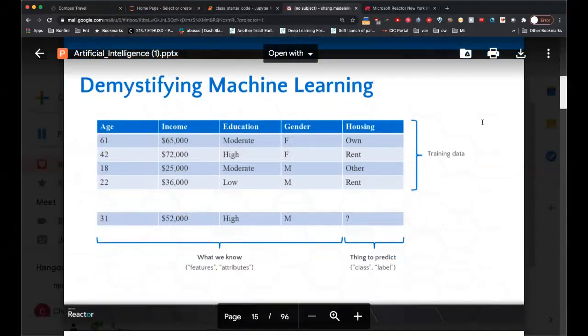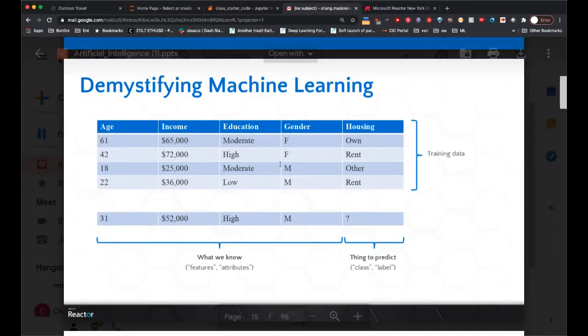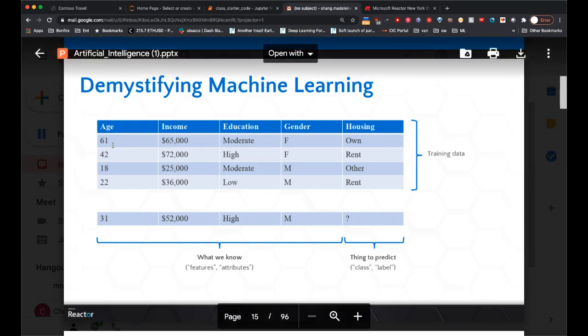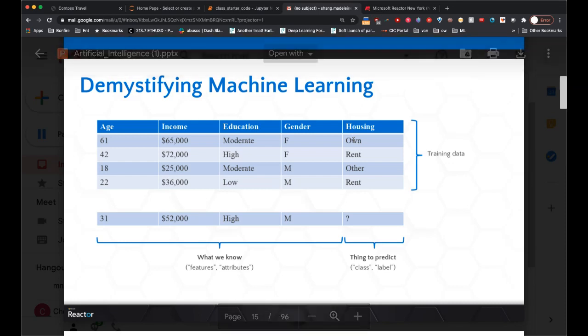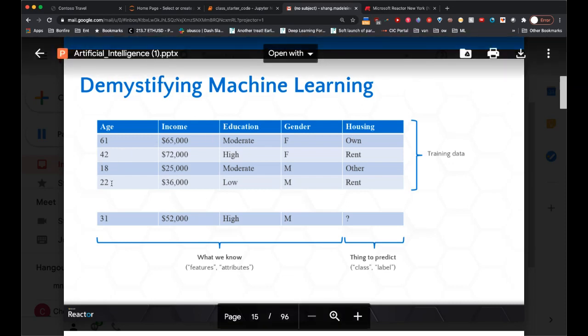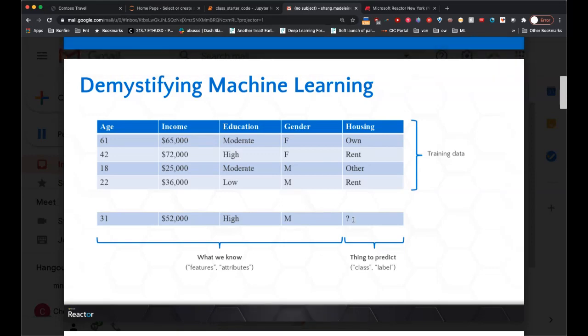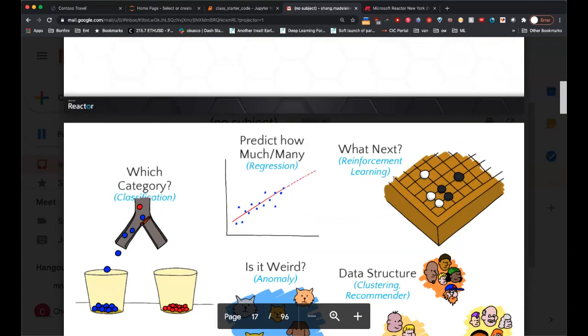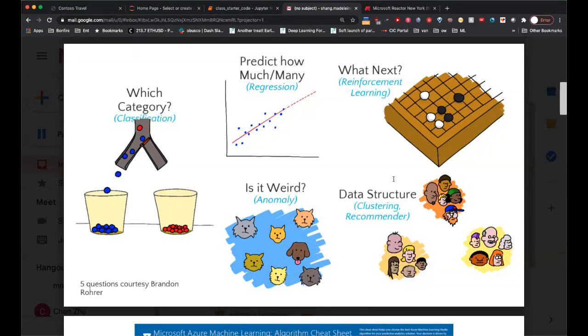Notice in the previous example in this table, we had data, aka 4 rows, where we know what the answer is already, right? We know for the individual age 61, they own their housing, they own the home where they're currently living. And for the 22-year-old, maybe a recently graduated student or something like that, they're renting, right? So we have a lot of data, and based on this data, we can try to figure out the patterns. Based on the pattern, we can try to figure out whether this 31-year-old is likely renting or owning or something else, right? But for reinforcement learning, we typically do not need to have the answers already.